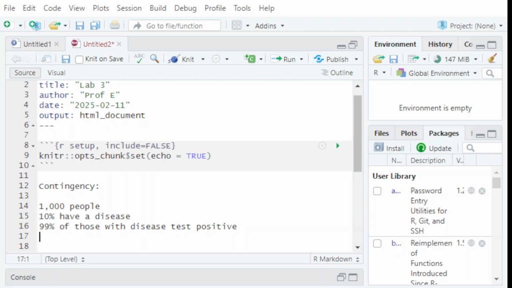But this particular test, while it's very sensitive, is also not very specific, which means you get lots of false positives. Now, it's not like 90%, but let's say there are 20% false positives for those that do not have the disease. So that is 20% of those without the disease still test positive. Okay, so that's what we know.